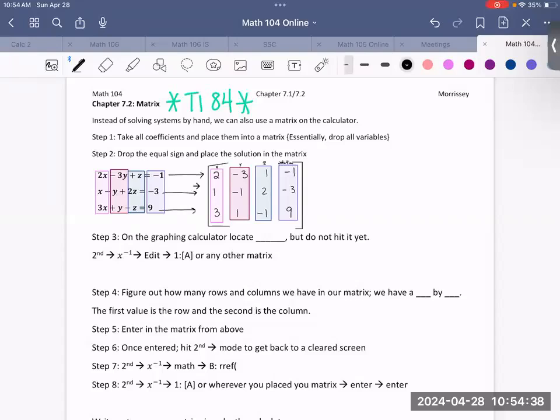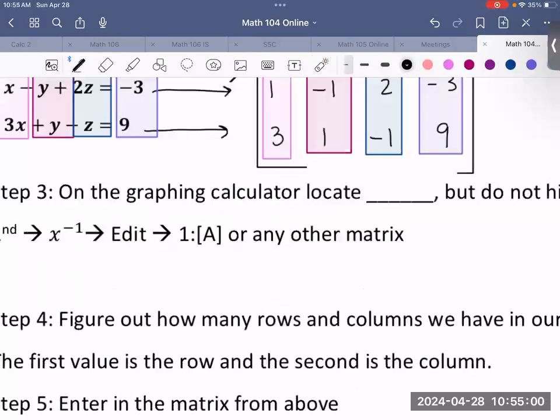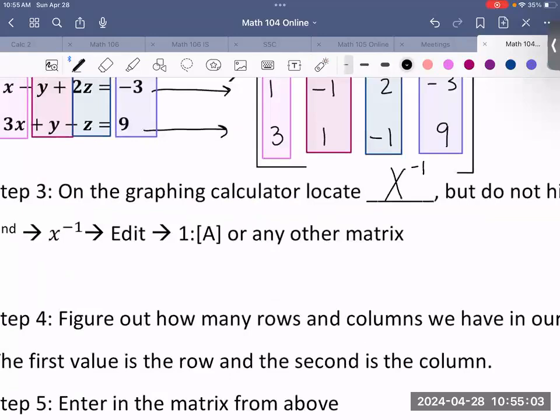So first off, we're going to take all of your coefficients and place them into a matrix. Essentially, we're going to be dropping all of your variables and even the equal sign. So you can see we transferred it over to the other side. Now we also want to go to your graphing calculator and locate a certain button. This being what looks like the x to the negative first button. This is actually your inverse button. We are not going to hit it yet though.